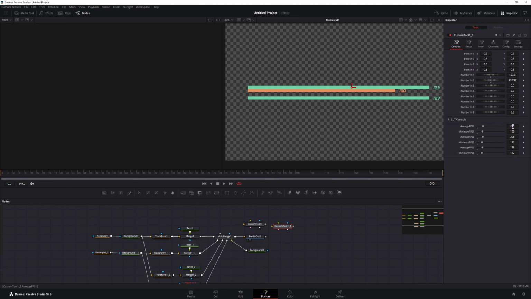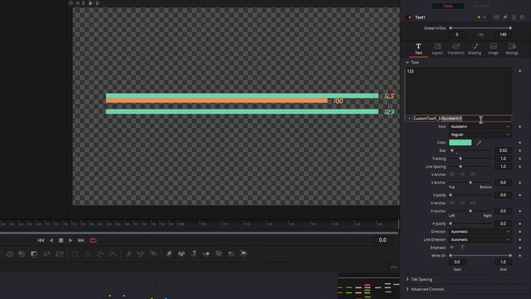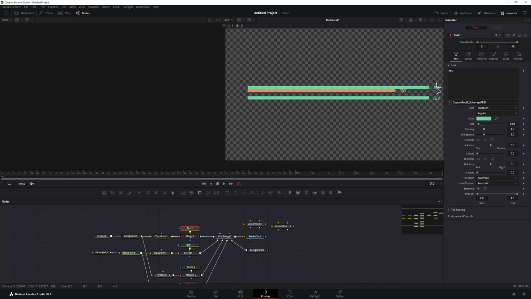So you know what you have to type in. Simply hover over the values or the name and look at the bottom left. So in this case, custom tool 1-3, average FPS 1, and all of the other names. So as you can see, the value now changed, but the bar length didn't, which is exactly what we wanted.